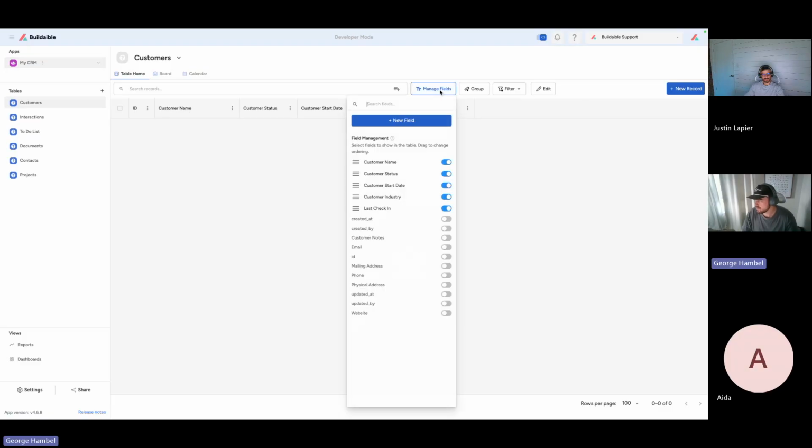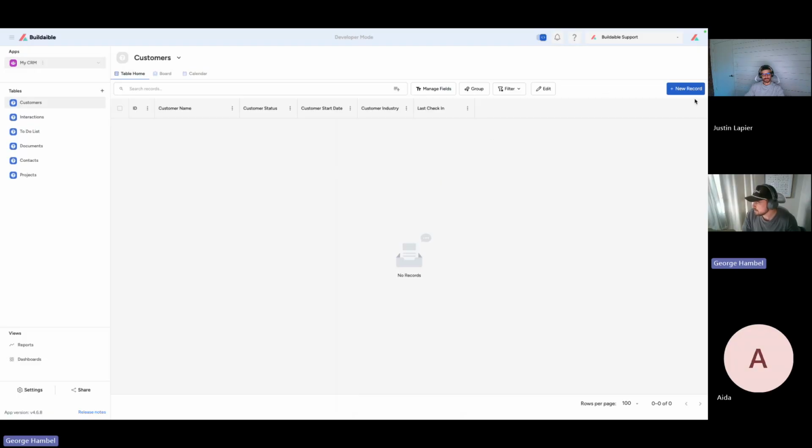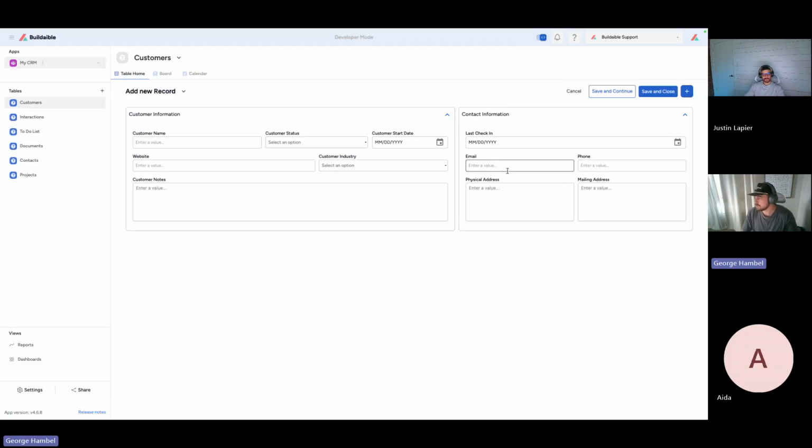If I click on manage fields, I'm in developer mode, I can see not only do I have these 5 fields that are showing in my table home here, but I've got customer notes and email and mailing address and phone. I've got a full list of fields here ready to go. And if I were to click new record, I also have a form.